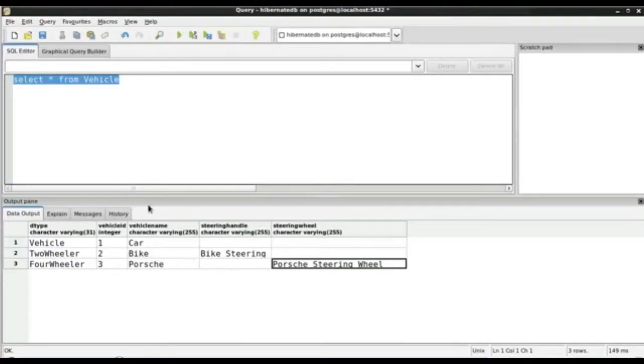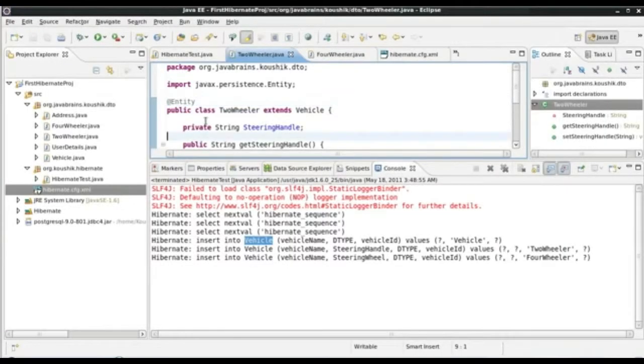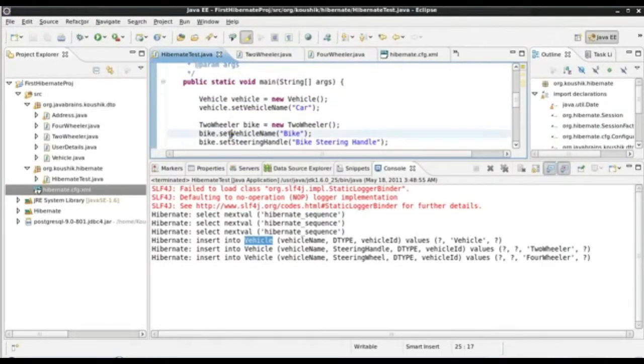Now there is one extra column which is added here called the D type. The D type tells you what class it is. This is actually recording the class name. Now this is a vehicle, the first record that we saved was vehicle.